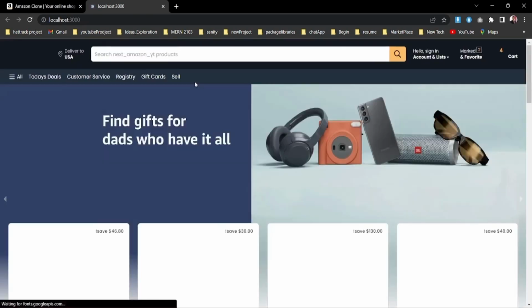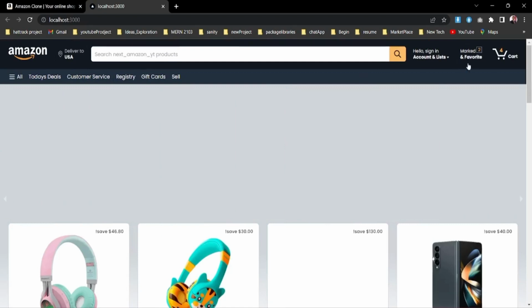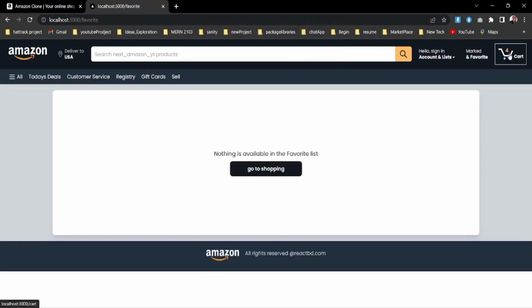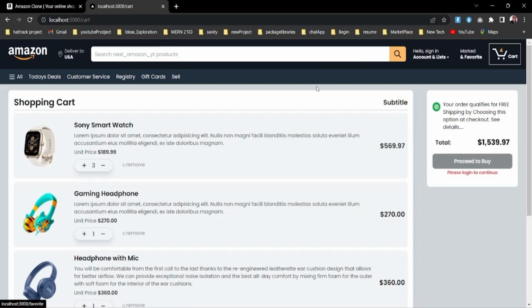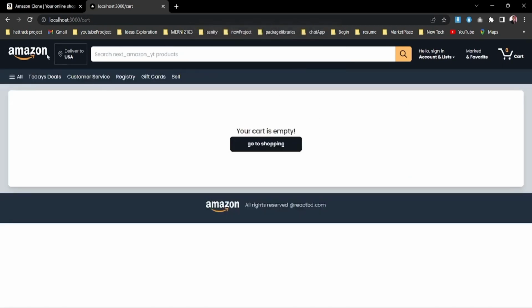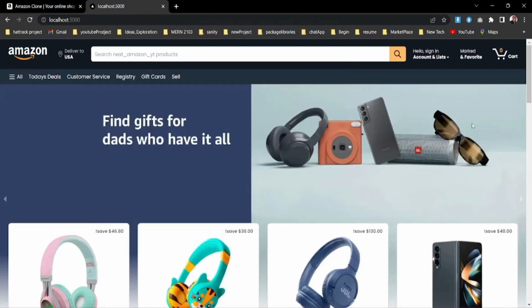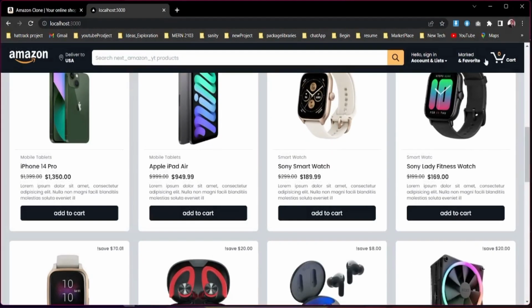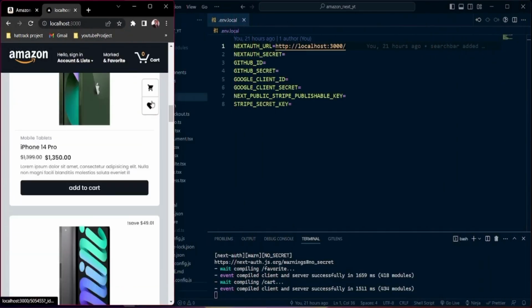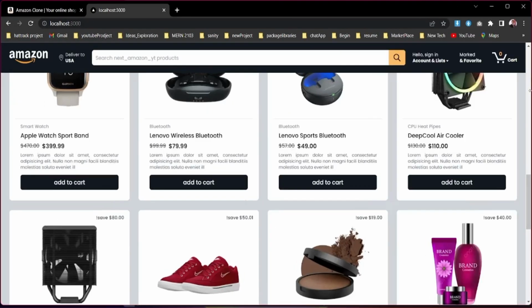Now, as you see, pretty much everything works. We have our favorite page over here, and that favorite page is working just fine. We have our cart page over here, and the cart page also works just fine. Every single thing is available. Let's go back to our home page. We have the carousel, and if you scroll down, as you see, it's fully responsive the way it should be.